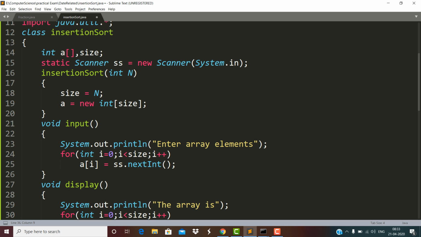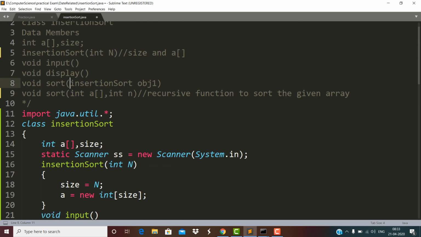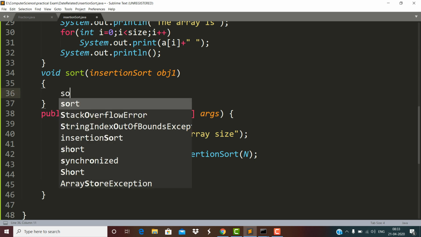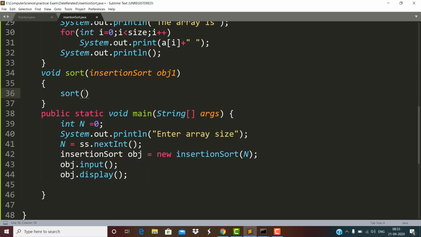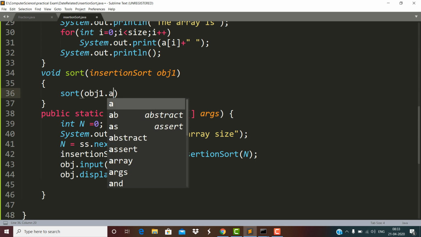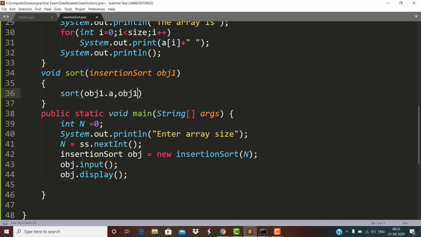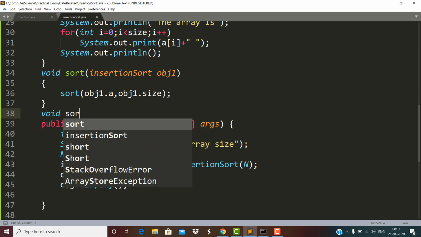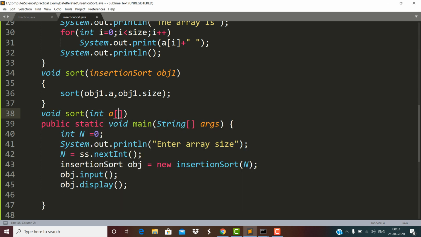This one we need to call within this function sort. So here I'm just going to call sort, and here we need to pass obj1.a along with obj1.size. So we have passed these two things, and now we are going to define. So in this we will be receiving void sort, this is the array a along with the size.